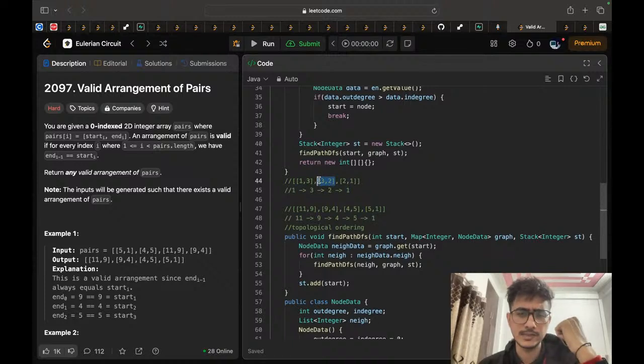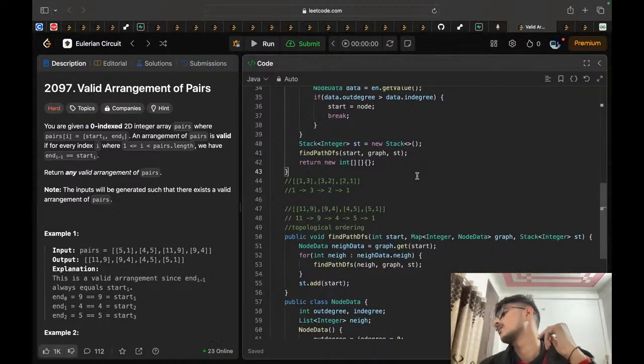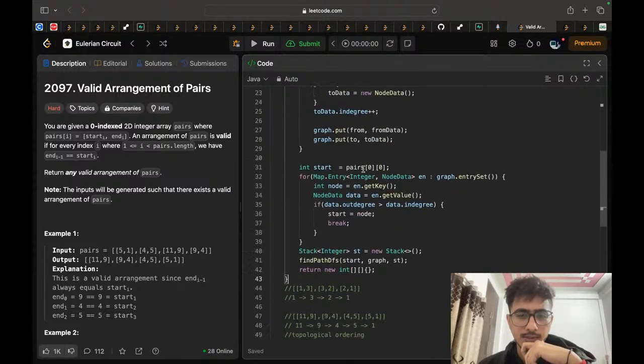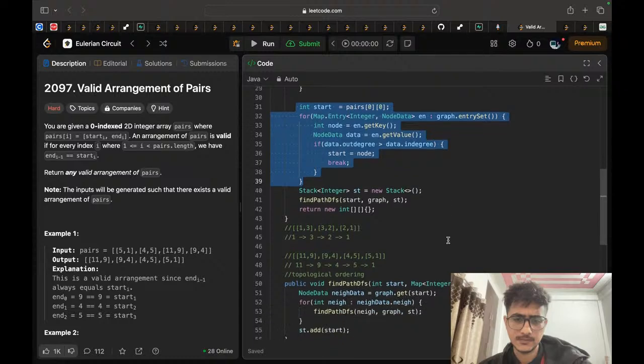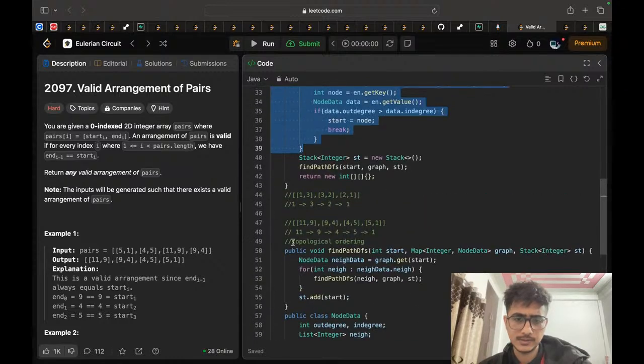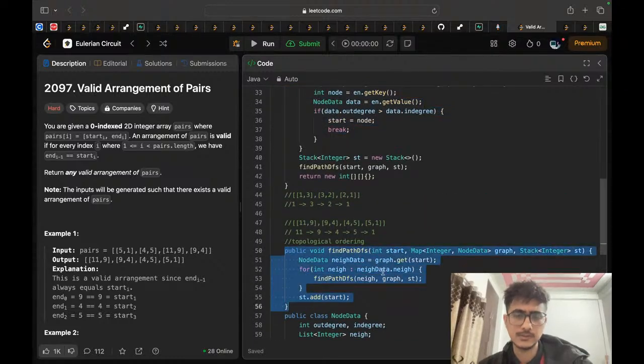Suppose we remove this edge from the cycle and then we traverse. But for that we need to know that it's a cycle, meaning it has an in degree and out degree. Or we can do some modification here in our logic, so we don't have to modify the graph.